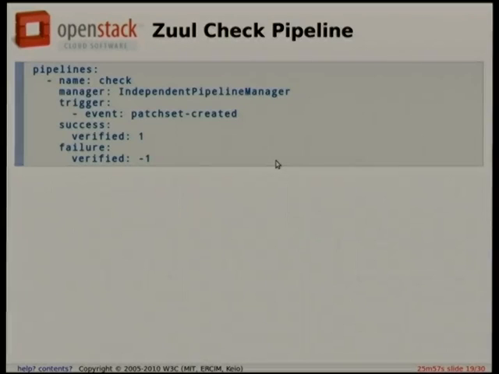In practice, we actually see this. We see quite a number of changes stack up in the queue and finish about the same time, and oftentimes we see 10 changes effectively merging at once.